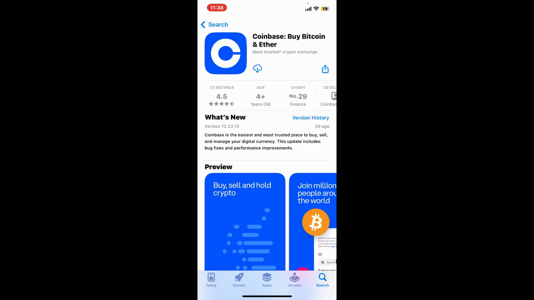Open up this application and tap on the install or the get button to download the application on your device, which will take a couple of minutes to install. After it is done, you can simply open up the app and get started with Coinbase.